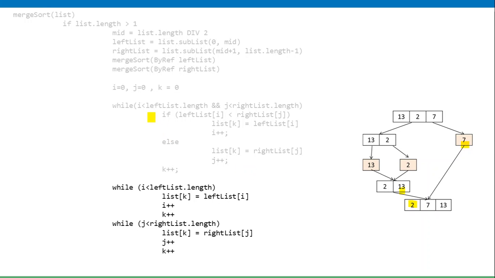That condition at the top was no longer satisfied, because J had now fallen off the end of my right list. Therefore, we now need to go to the left list, and while I is smaller than the left list length, we're basically going to copy over all of the items that are in the left list into the merged list. Similarly, if I fell off the edge of the left list, then we still had items left in the right list. We want to do a similar thing and copy all those items from the right list into that merged list.